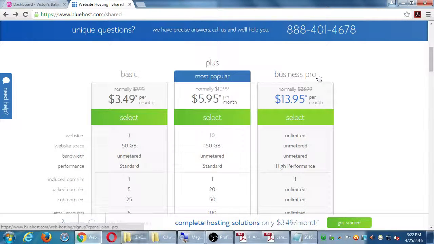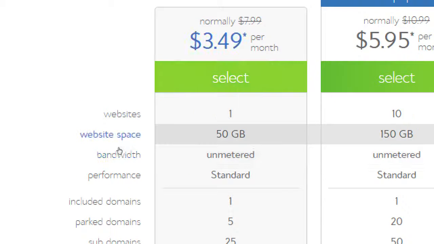So 50 gigabytes will be enough for one website? Yes, even 50 gigabytes, because if you're only going to put your text and your products and such, you're not going to fill 50. If you're going to put your videos and your podcast, you're going to fill 50. So even 50 is very good to start off with.